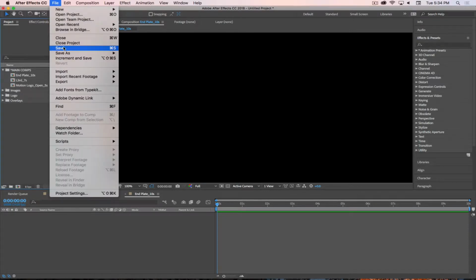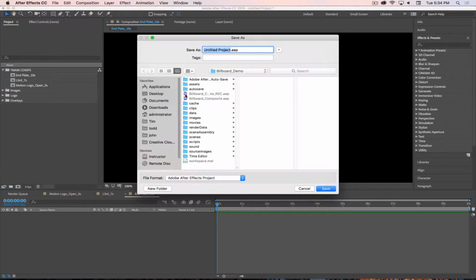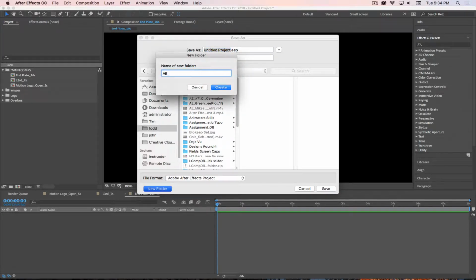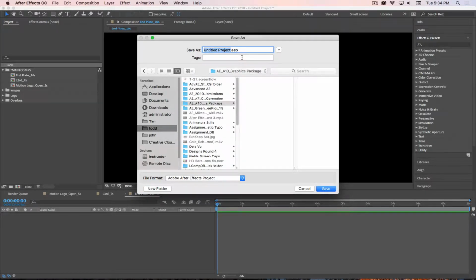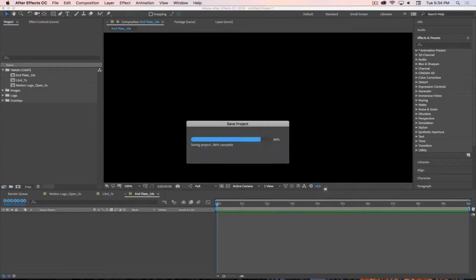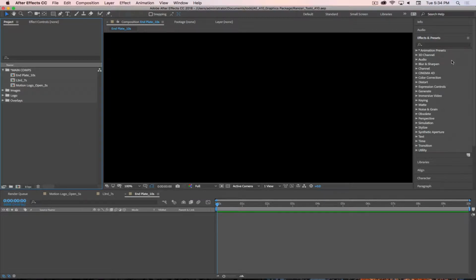And then let's go ahead and save this so that we don't lose any work in case of crashes and things like that. AE underscore assignment 10 underscore graphics package. And let's see, I'm just going to do my last name underscore first name underscore A10 for the AEP file and save that. There we go. So we've got everything set up and ready to rock and roll.